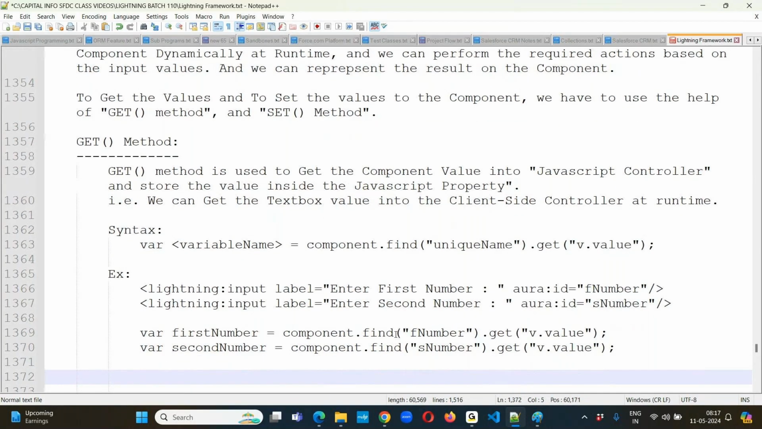So whenever we want to collect a value from the component into our JavaScript properties, we use the help of the get method. Okay, understood the point over here?